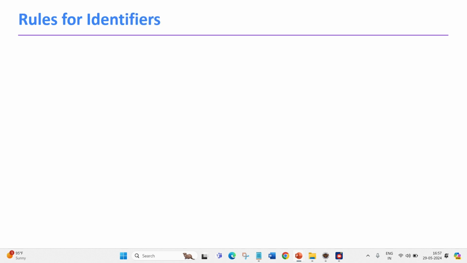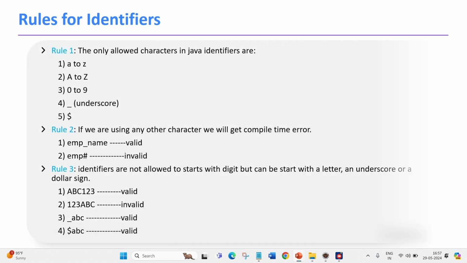Now let's discuss the rules to write an identifier. The first rule for writing an identifier: the only allowed characters in Java identifiers are small letter alphabets from a to z, capital letter alphabets from A to Z, the numbers from 0 to 9, the underscore symbol and the dollar symbol. These are the only allowed characters for Java identifiers.